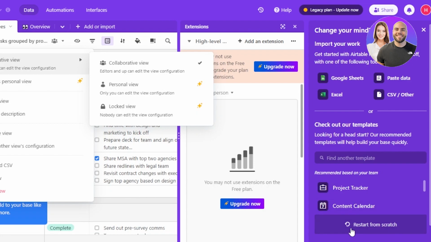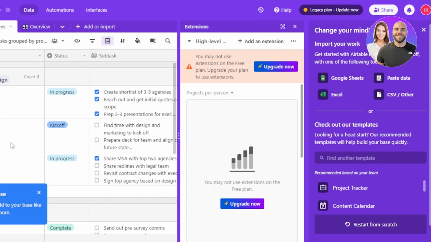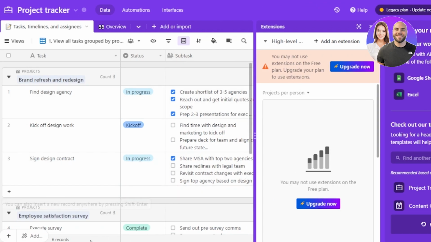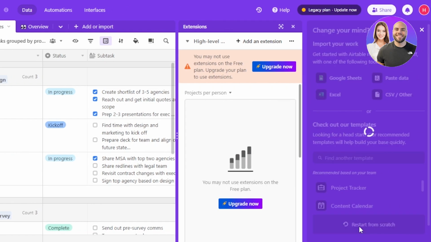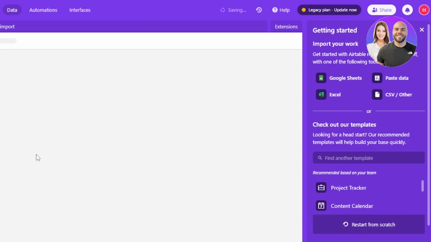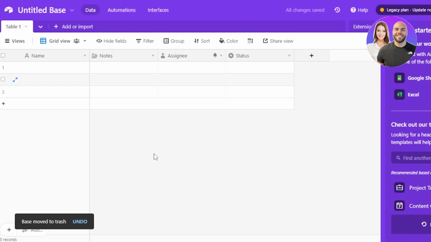We can also restart from scratch if we want, because you can see with this template, I am getting a lot of different things. And as a beginner, it can be a little complicated for you. So you can start from scratch as well if you like. So if I just click on restart from scratch, it will show you a complete blank canvas here. This is what a blank project will look like. So we can get started with this one too.